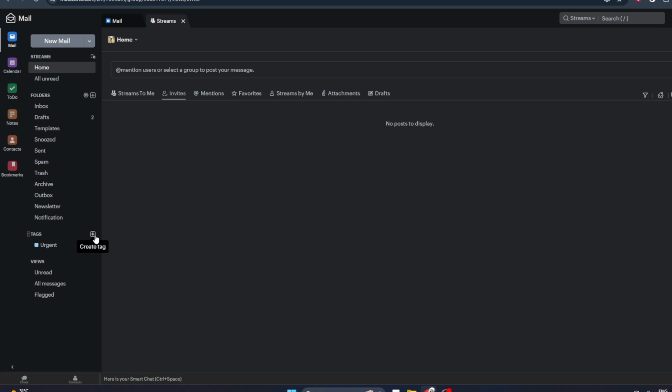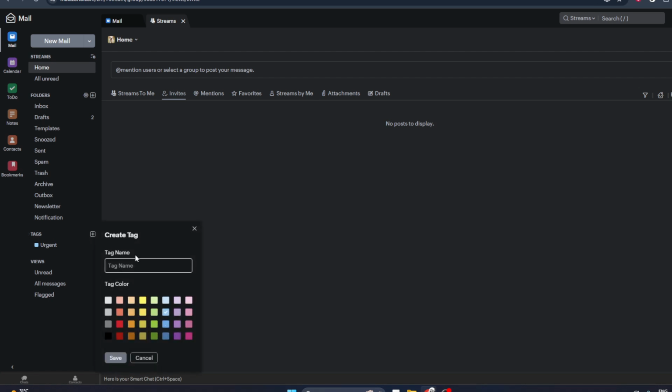Next to the word tags, you'll see a small plus sign icon. This is the button you'll use to add a new tag. Go ahead and click on that plus sign. When you do, a small window or field will appear, prompting you to enter the name of your new tag.